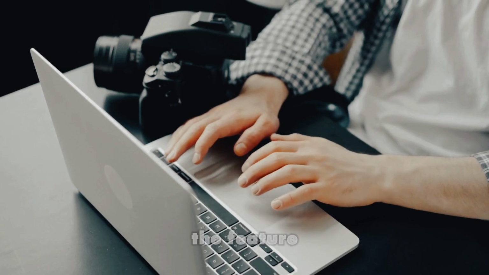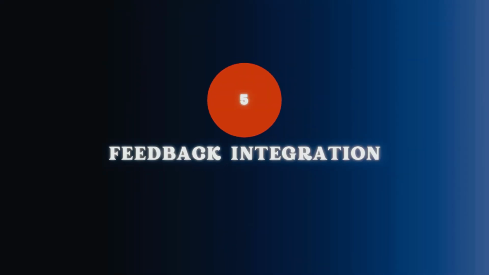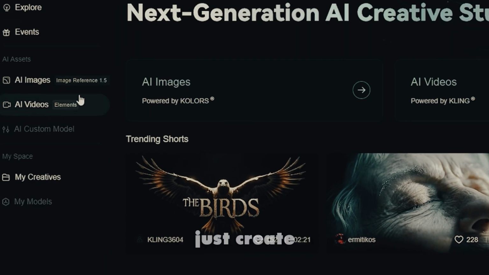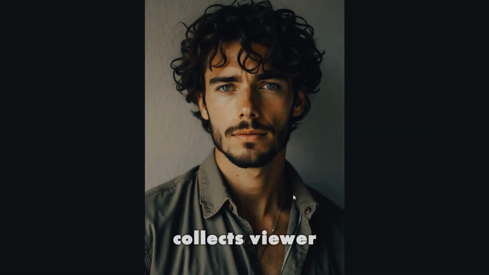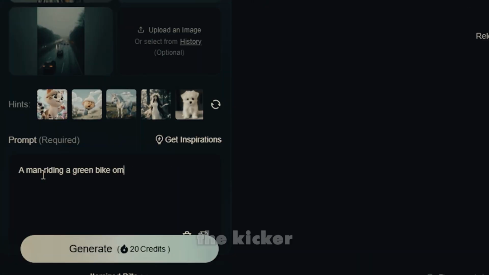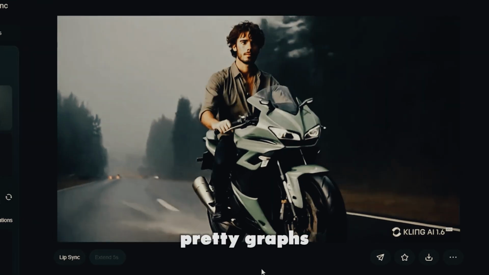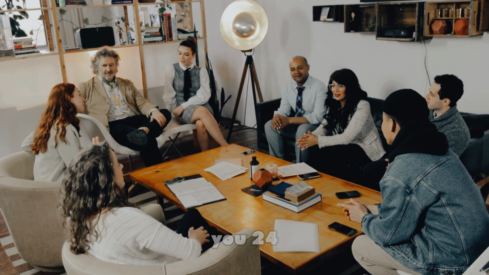And finally, the feature that'll save you from endless revisions. Fact 5. Feedback integration. Elements doesn't just create videos, it learns from how people respond to them. The system collects viewer engagement data and shows exactly which elements are working. But here's the kicker. It doesn't just show pretty graphs, it suggests specific adjustments to improve engagement. It's like having a focus group and creative director working for you 24/7.